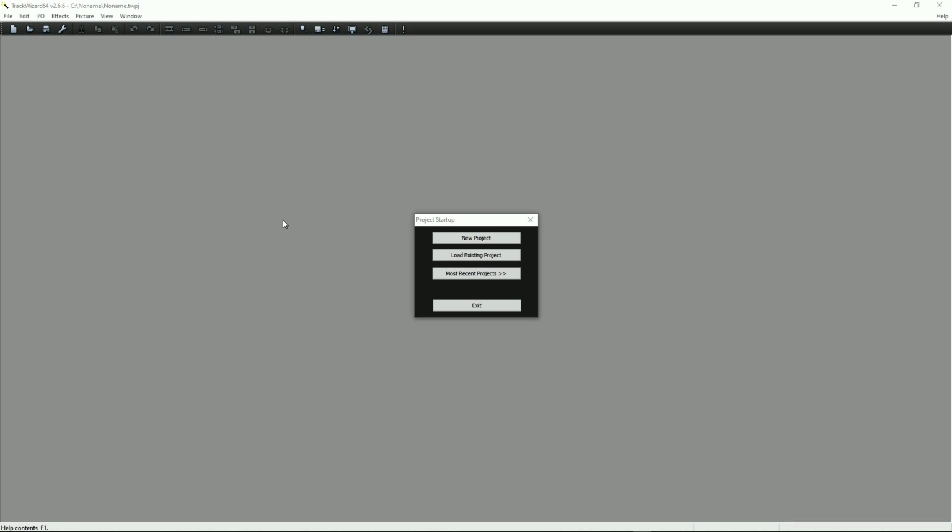Starting the program, the initial window for choosing the project to open is shown. We can create a new project, open a previous project from disk, or open the last project we were working on.